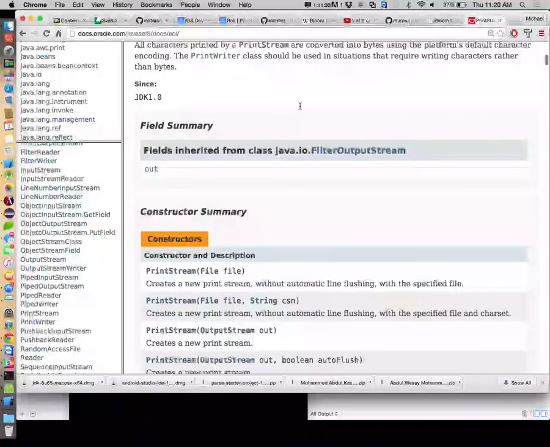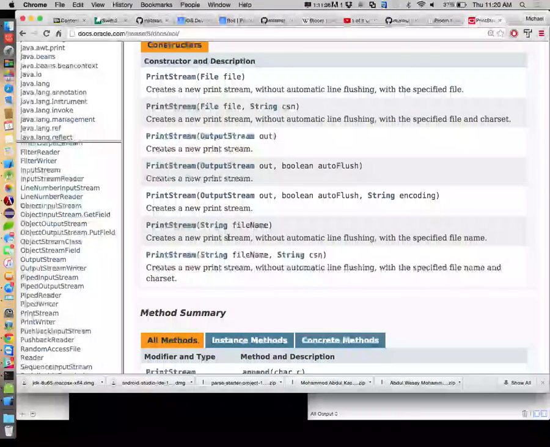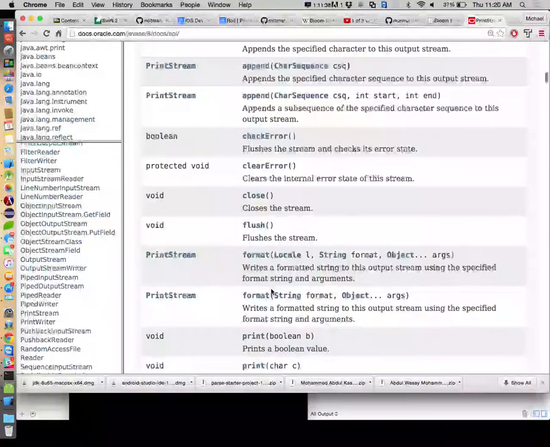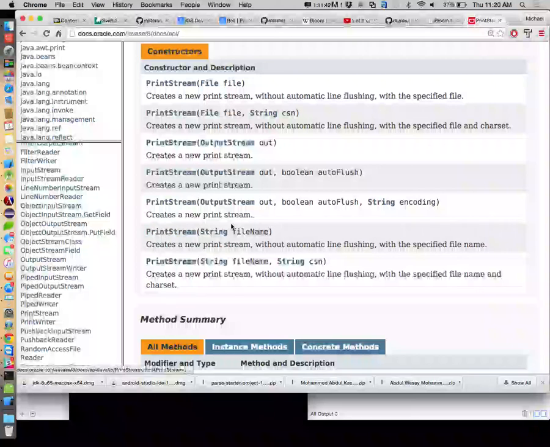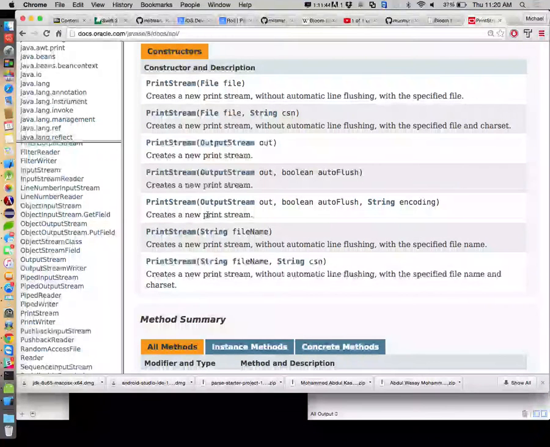So look at the documentation, understand how print streams are built. Here's the constructors. Understand how they're used. So one of the ways we can build a print stream is with a file name. We've read stuff in given a file name. Now we're going to create a print stream to write something out to that same file name. And then actually write to it to save that file.